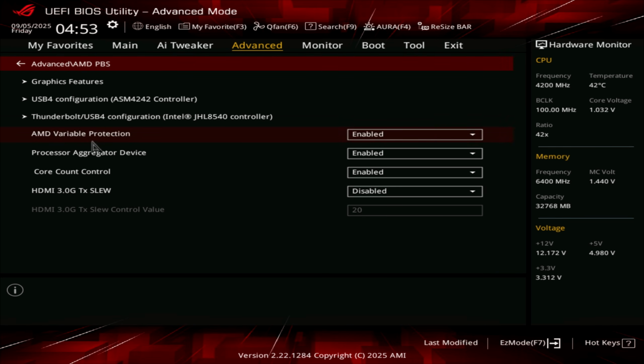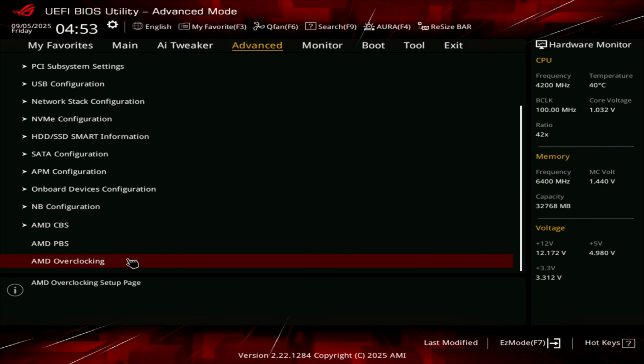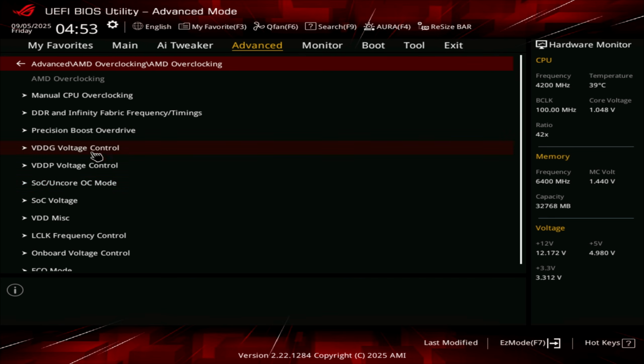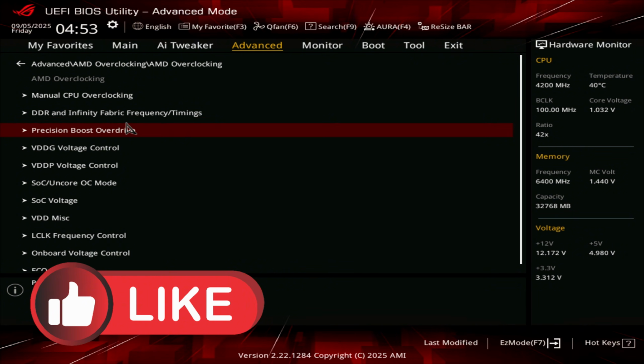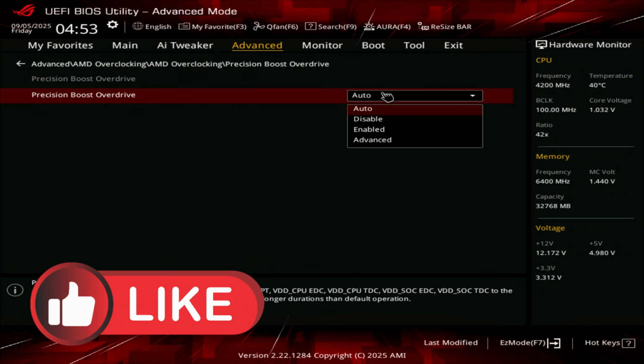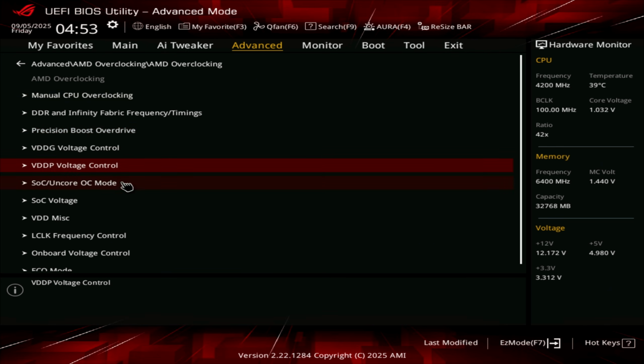Now, under PBS, a lot of these are just advanced security protocols for your CPU, so you just want to keep this enabled. You don't want to mess with that. AMD Overclocking, again, you're looking for the same setting and disabling everywhere you find it. Precision boost overdrive, disabled. I'm pretty sure it won't activate, but you just want to be safe and disable it everywhere you find it.